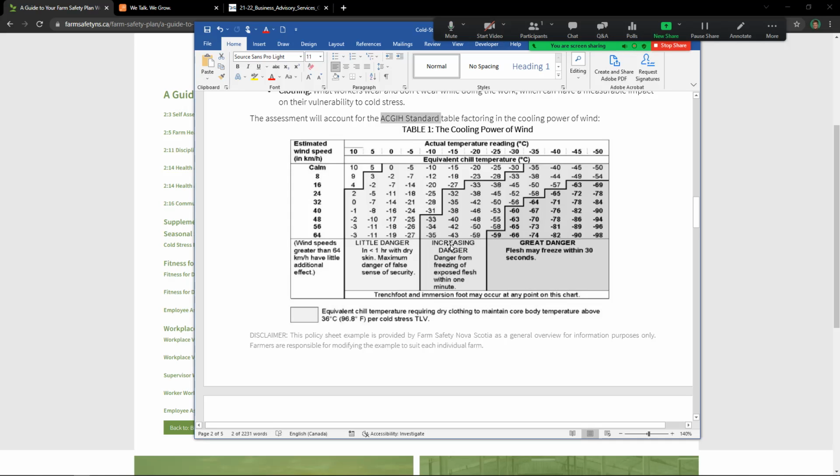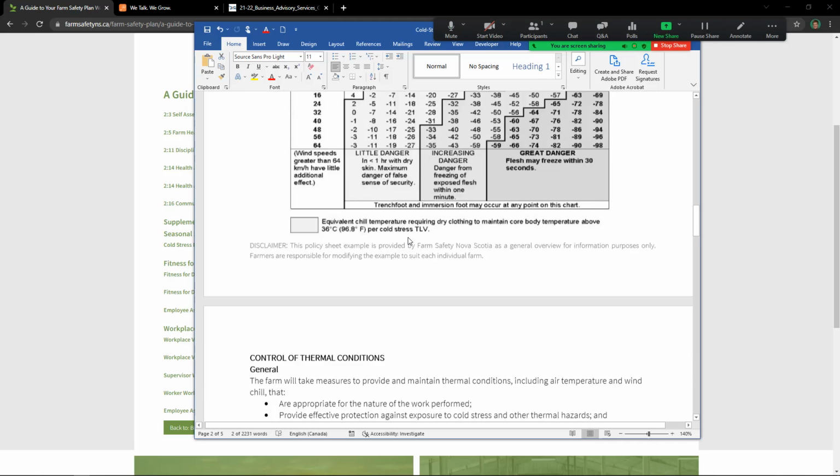And then in this section here, this is increased danger from freezing of exposed flesh within 1 minute. So still looking at, and we've seen these temperatures here to probably about -42 to -45. So this is a huge consideration for those very, very cold days. And then of course, little danger here in about an hour or less than an hour with dry skin, maximum danger of false sense of security. So probably wanting to take some action there and making sure you take your breaks from the cold.